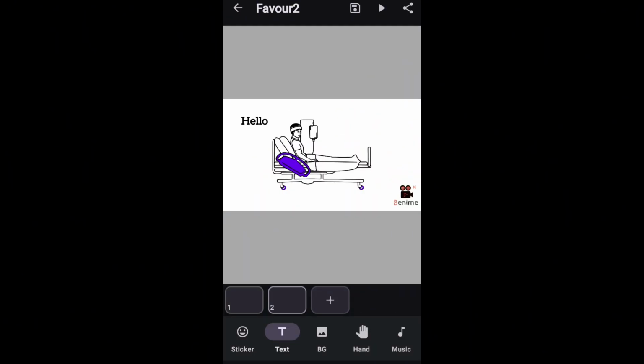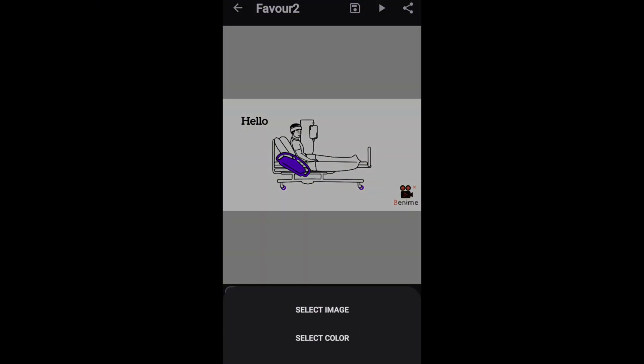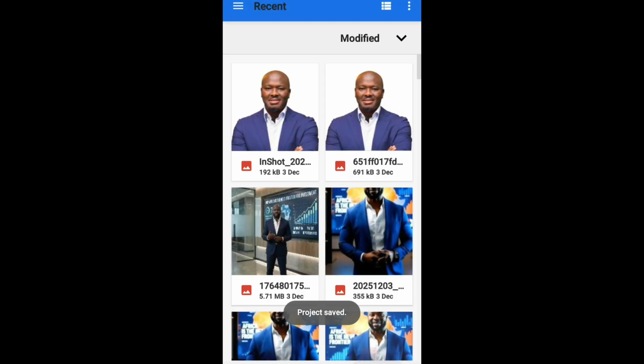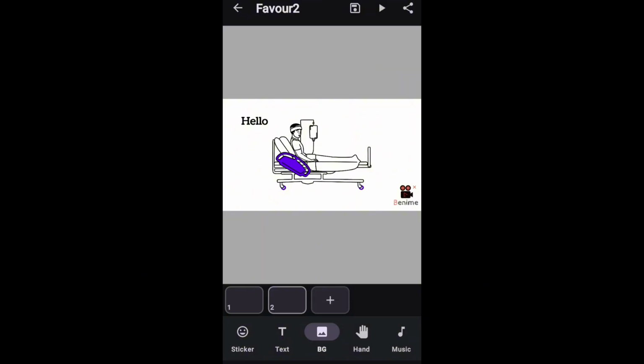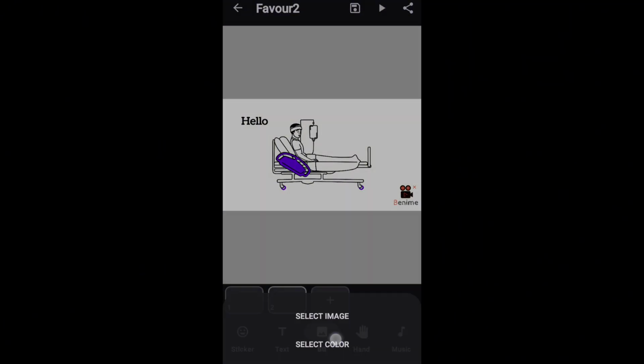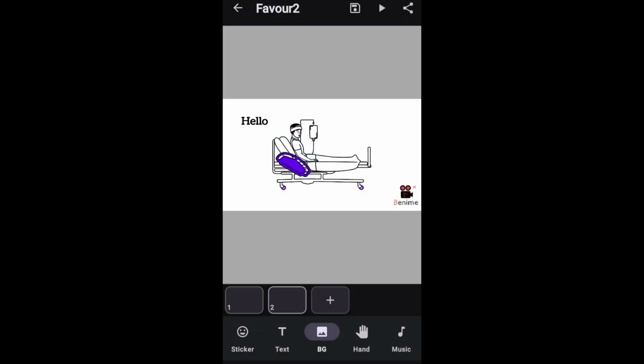Okay, the next thing here is BG. BG means background. Like you want to change your background, you can either select a color to change the background or to use an image. If you want to use an image, you have to go to your gallery or go to your phone and bring in an image. Or you want to select a color, you choose a color from here and it will change it for you. Okay, we've talked about hand and we've talked about music.